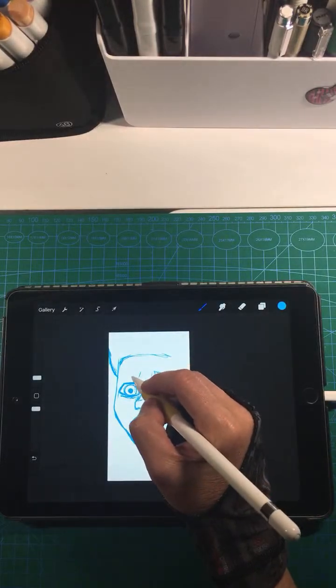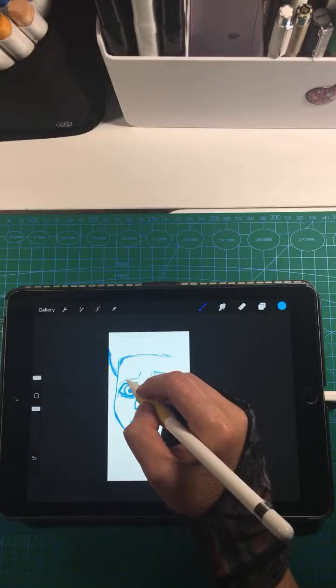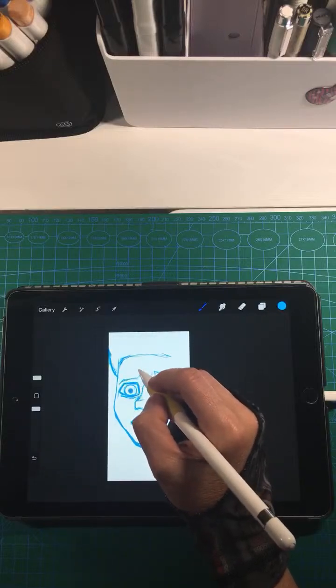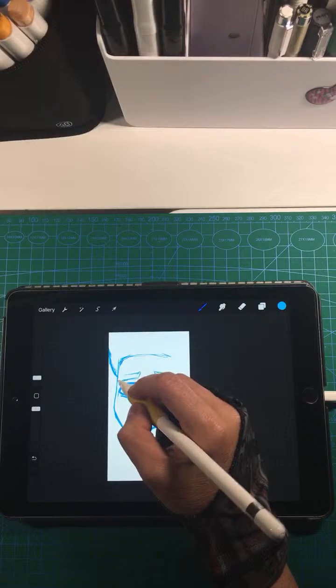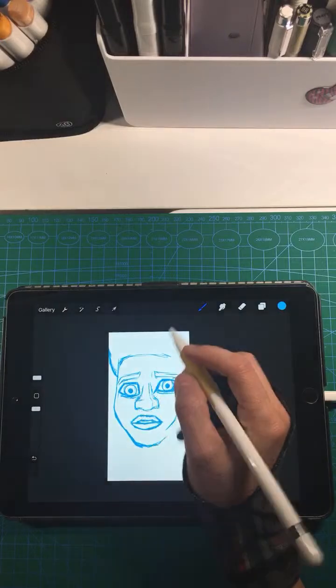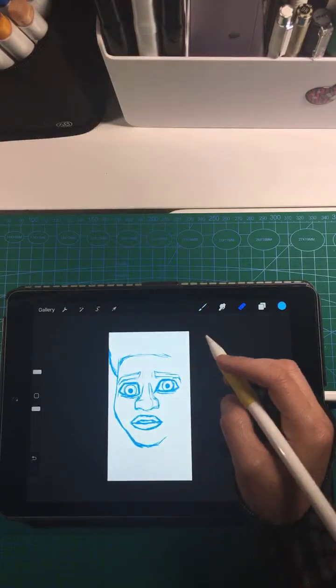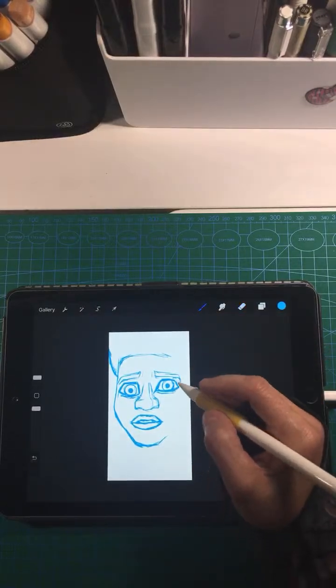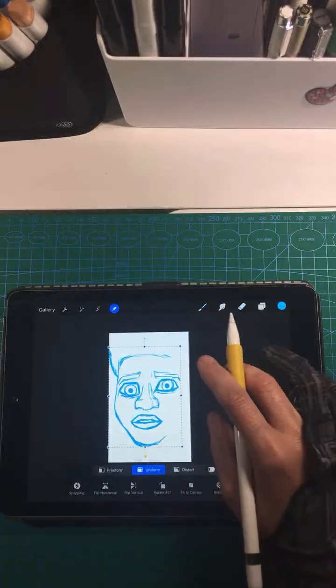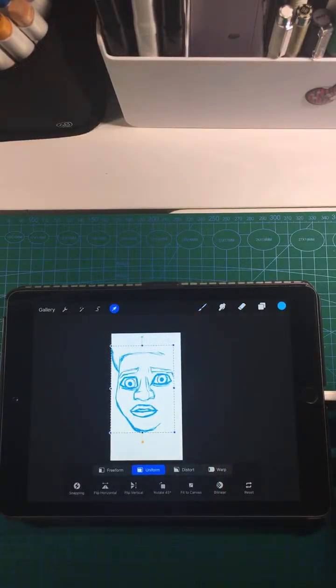These eyebrows look kind of worried about it. Something is going on. Let's fix this right here. Yeah, because the face is getting too small.